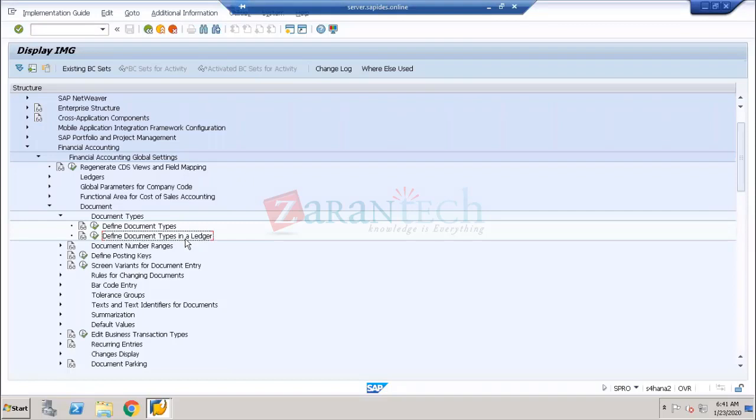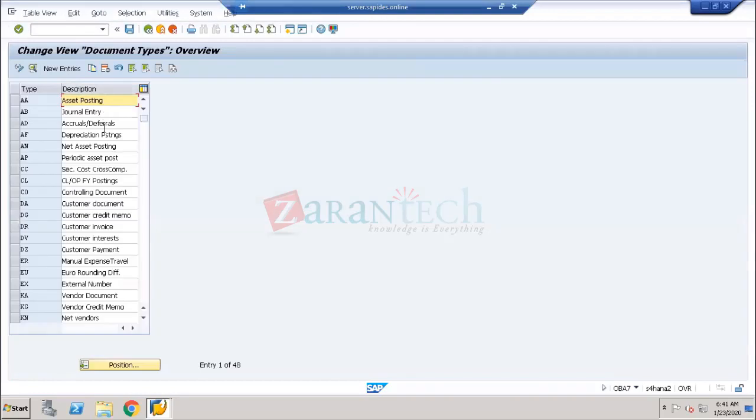Because whenever I'm posting any document, I want a document type for the leading ledgers and the non-leading ledgers. So we can have different document types. Now I'll come to the topic called document types. If I execute here, we can see these are all the standard SAP defined document types. No need to create any unless the client is asking you to create a new document type, because all the document types are system defined.